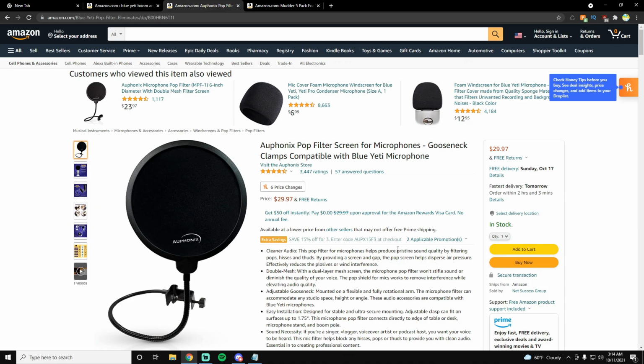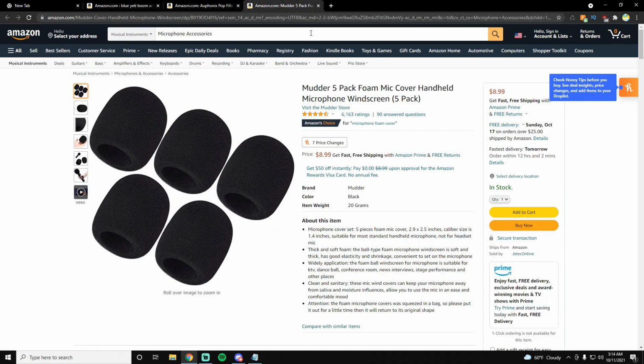The second one is a pop filter. This will not allow any spit to get to your mic, which will also ruin it, and it'll also just improve the quality of your voice. The final one is also similar to a pop filter, but this is just something that goes around your mic. This one definitely improves quality and keeps any saliva away from your mic, which will also help its lifespan.